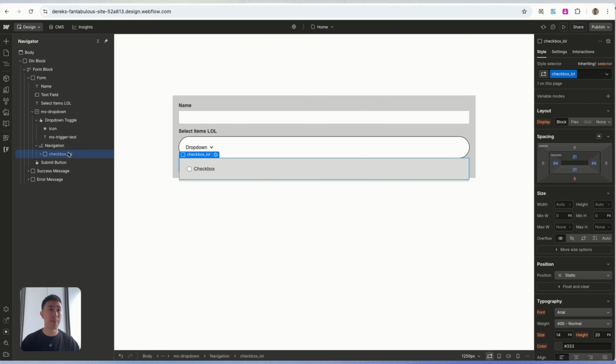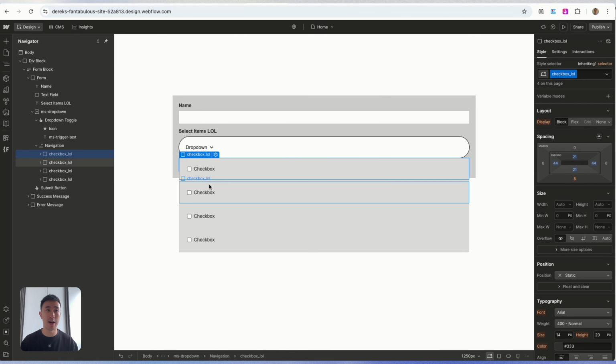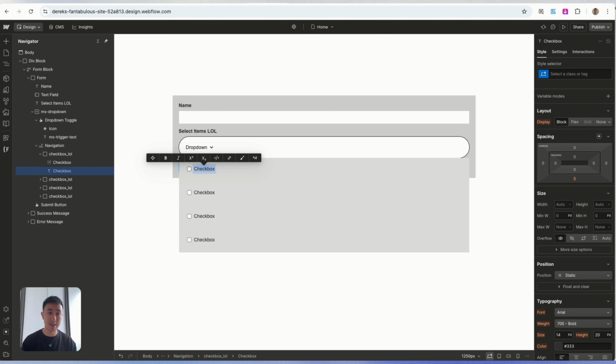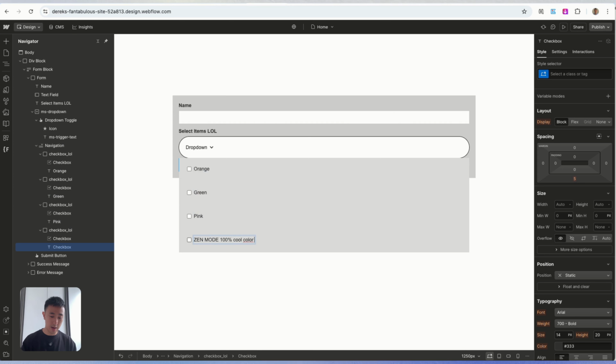So now I'm just going to go ahead and just paste this a couple of times, maybe just 4 times. And I can go ahead and just rename this. In this case, I'll just call it orange. The next one, I'll call it green. And the next one, I'll call it pink. And finally, I'll call the last one Zen mode, 100% cool color now is pretty gangster, yo guy, with all these spelling errors. So these are the specific results.